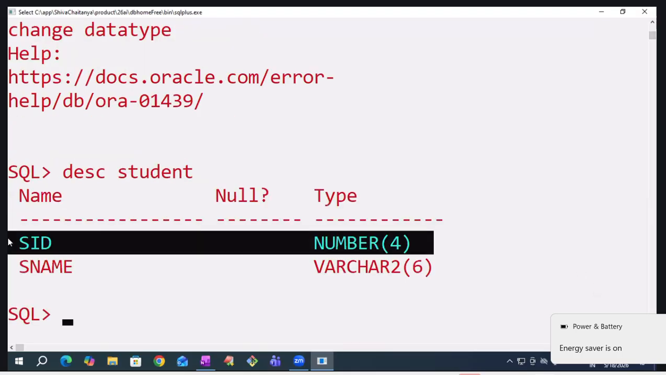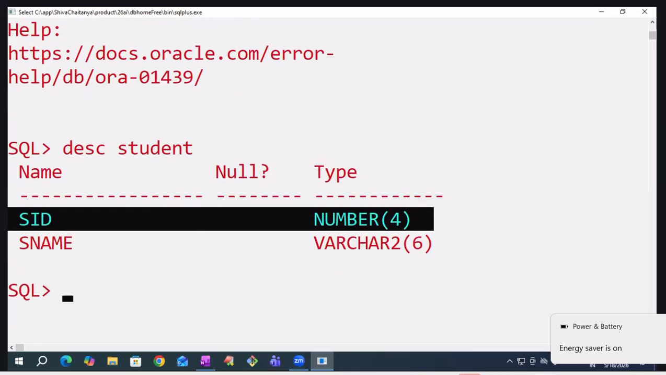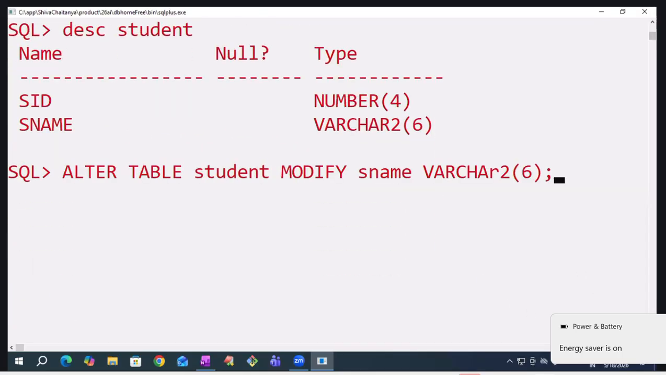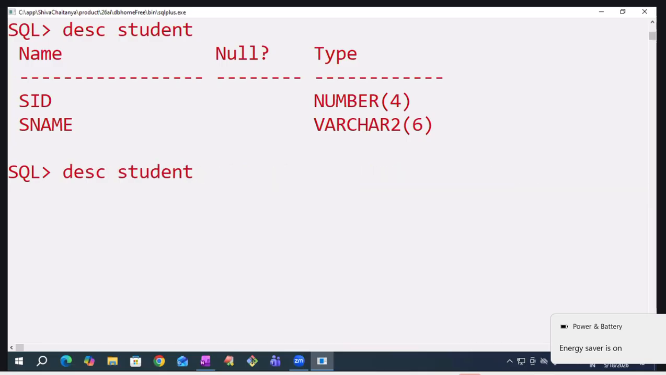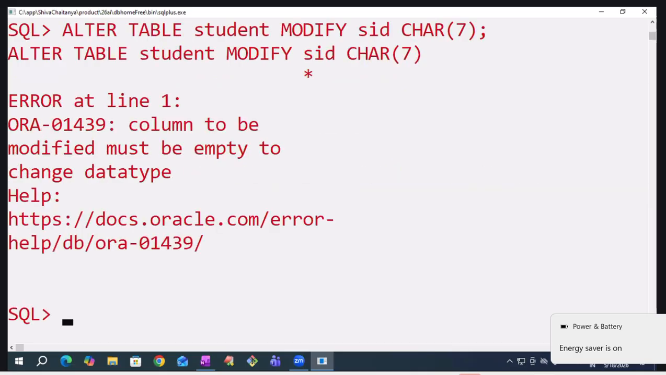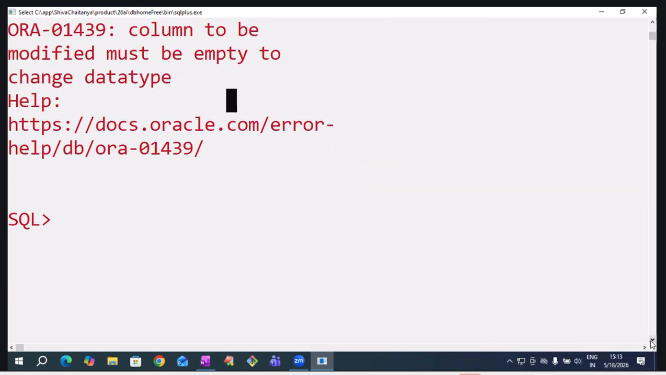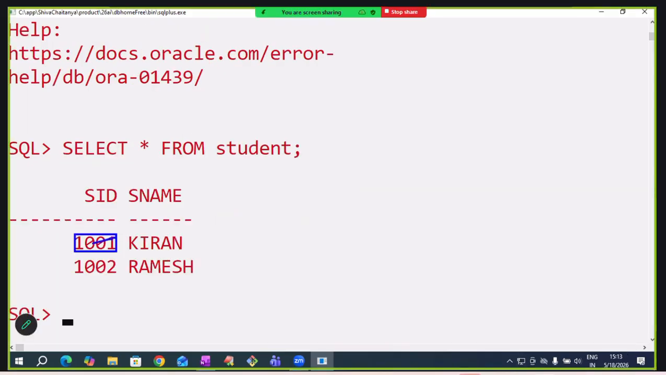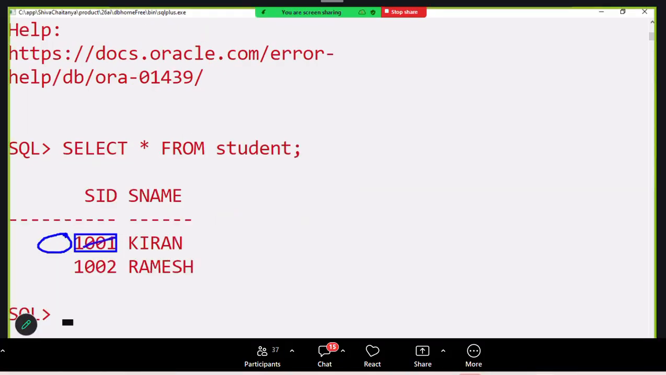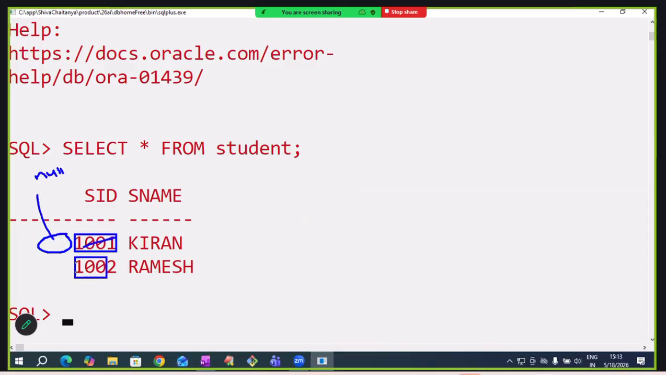As of now, SID is number data type. I want to modify this as char of 7. So I'm writing the query like this. I'm unable to modify the data type, because to modify the data type, the column must be empty. How to empty the column, you already know. To empty the column, you modify it as null. Null means empty. Modify this 1002 as null.